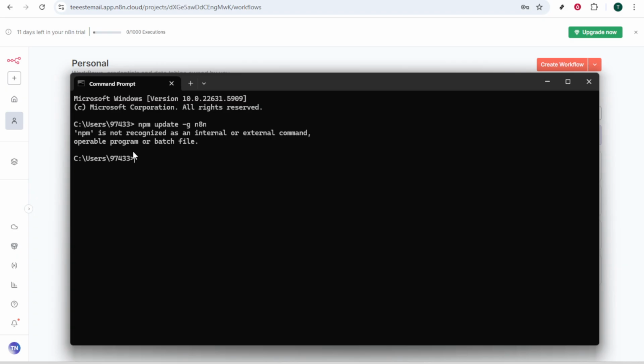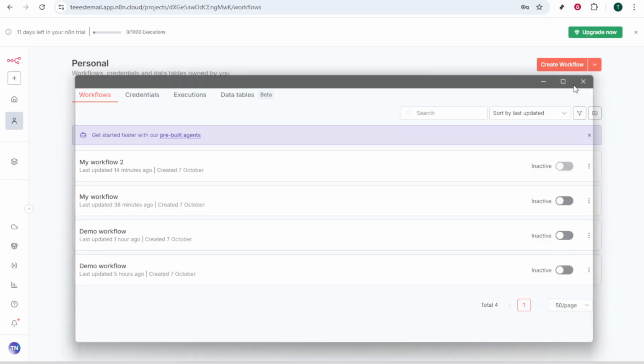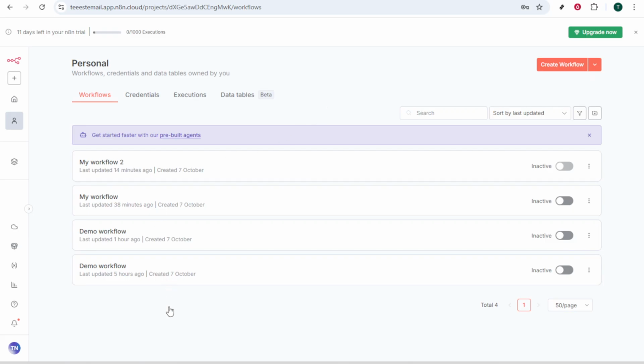Now let's say you want to try out n8n without committing to a global installation just yet. There's a nifty way to do this. You can use npx to run n8n directly. Simply type npx n8n into your terminal. This command downloads and runs n8n without needing a full installation, which is perfect for testing or temporary use.